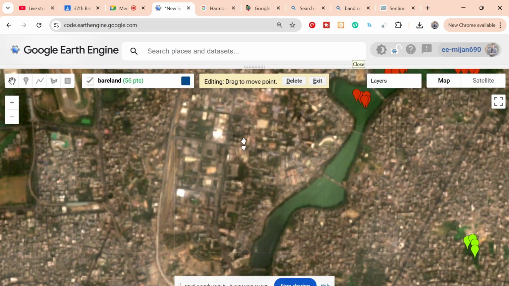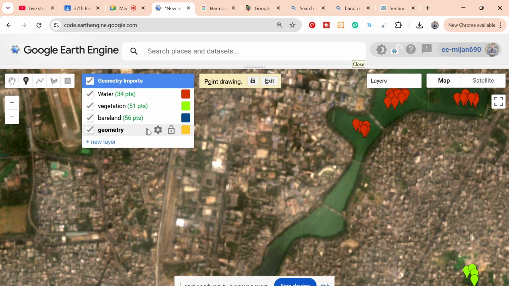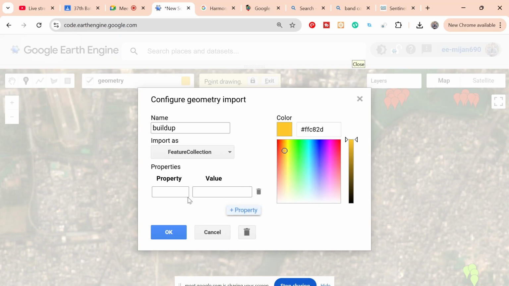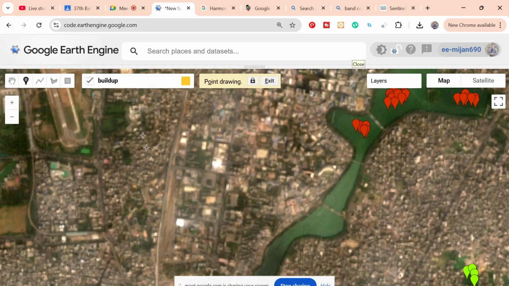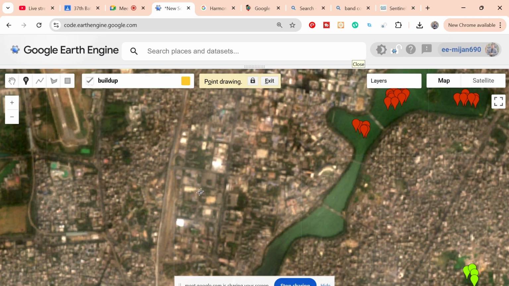So now we simply take the training sample for the build up. In the same way, just click on the new layer and then click. So I put here it's a build up, and then feature. So put property always same and set the value for 3. Then I can put the 0, then 1, then 2, and then 3. So now I select this type of white color, it's a build up.